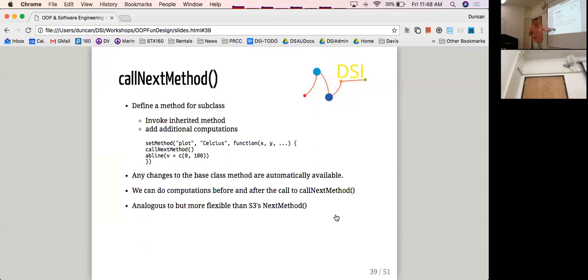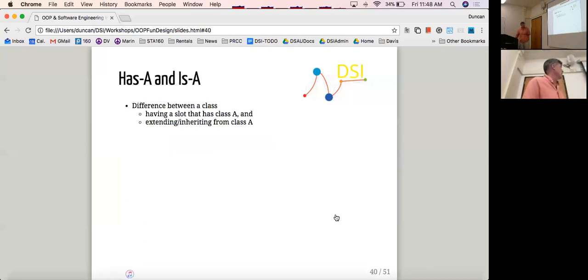So there is a little thing I didn't tell you about the next method in the S3 world. You can do any computation you want before you call next method in your method for that subclass. You can do anything you want, and then you call next method, and you never come back. Anything you do afterwards is ignored, which is annoying. So I can't actually do this with the next method. It's just a stupid implementation issue. But this one is much more flexible. I can do computations beforehand, and I can do computations afterwards. So I'm inheriting the method, invoking it, and then moving on and doing good stuff.